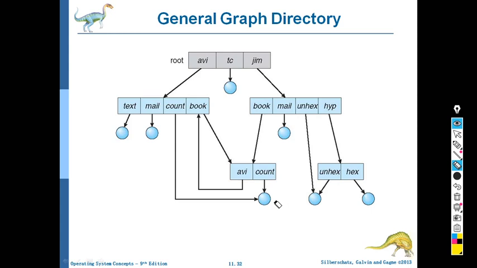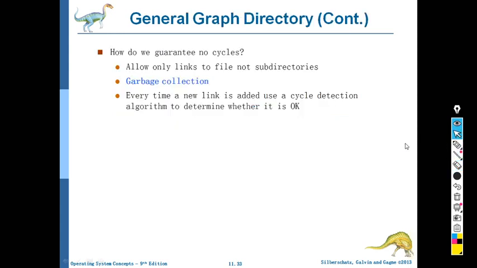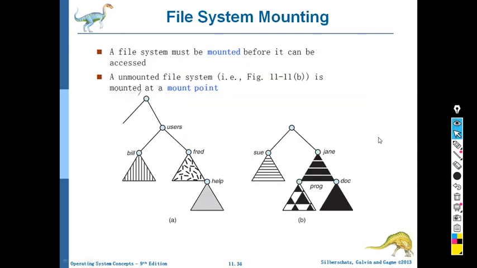Though the subtrees are disconnected, the reference count is not reduced during the search. So here you always run garbage collection using the check disk command and all that. We always ensure that links are allowed to files, not subdirectories. You keep on running the garbage collection. Every time a new link is added, you run a cycle detection algorithm to determine whether it is creating any cycle or not. So you always try to avoid a cycle.